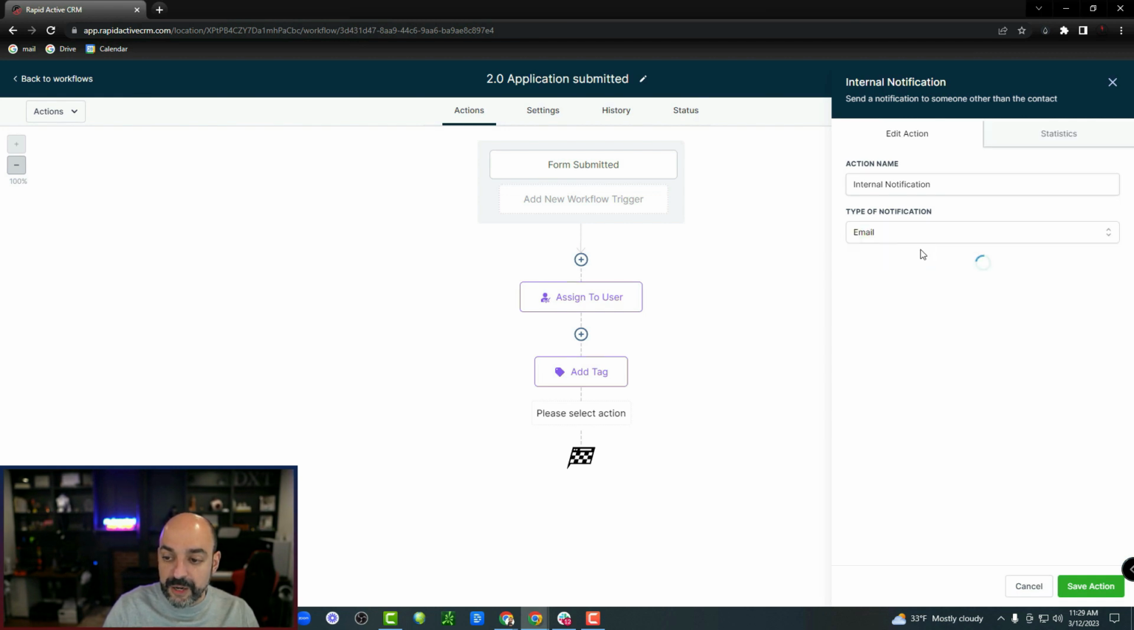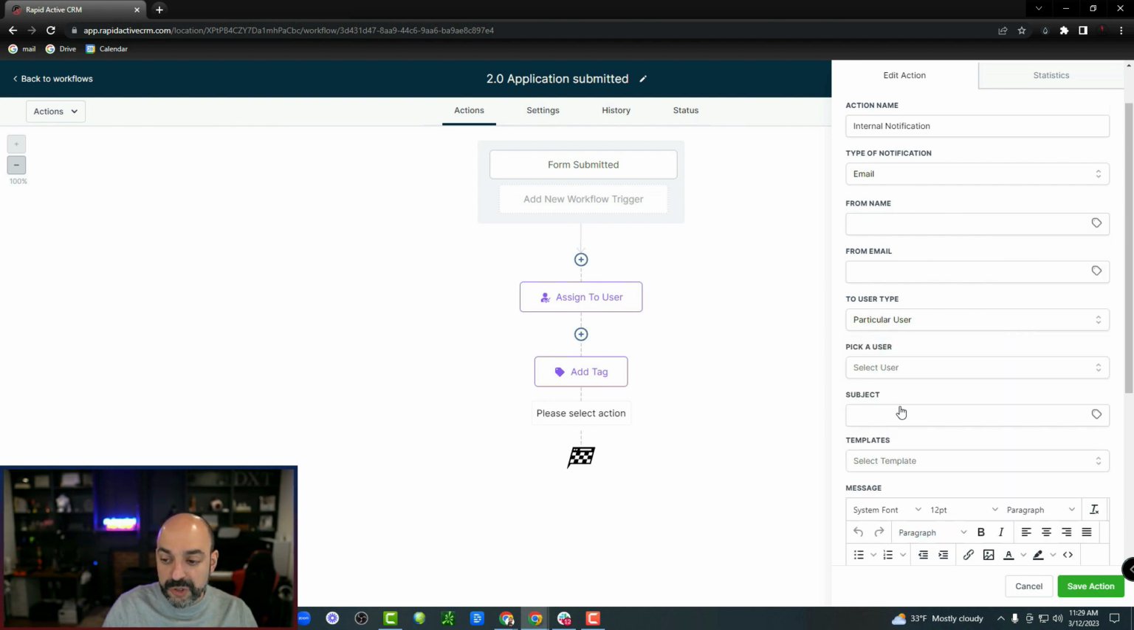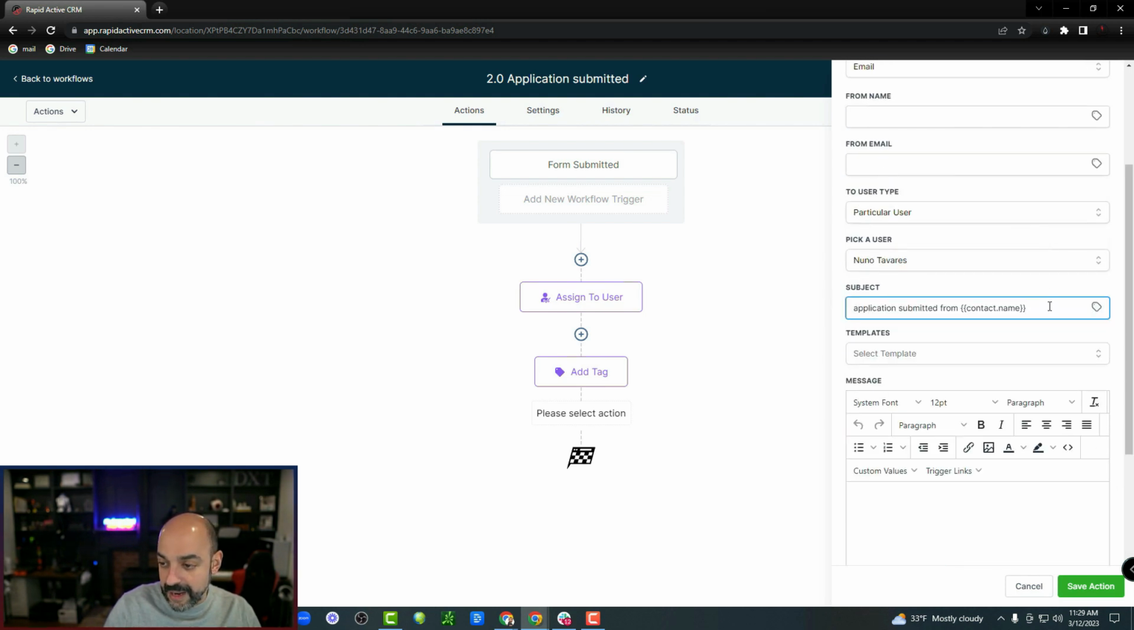I can come in here and go to email. From name doesn't really matter if it's internal, but I want to go into a particular user, me. In the subject, I can put application submitted from, and I'm going to put a name. Come over here, contact, full name. And then I usually copy it and put it right here at the bottom too.